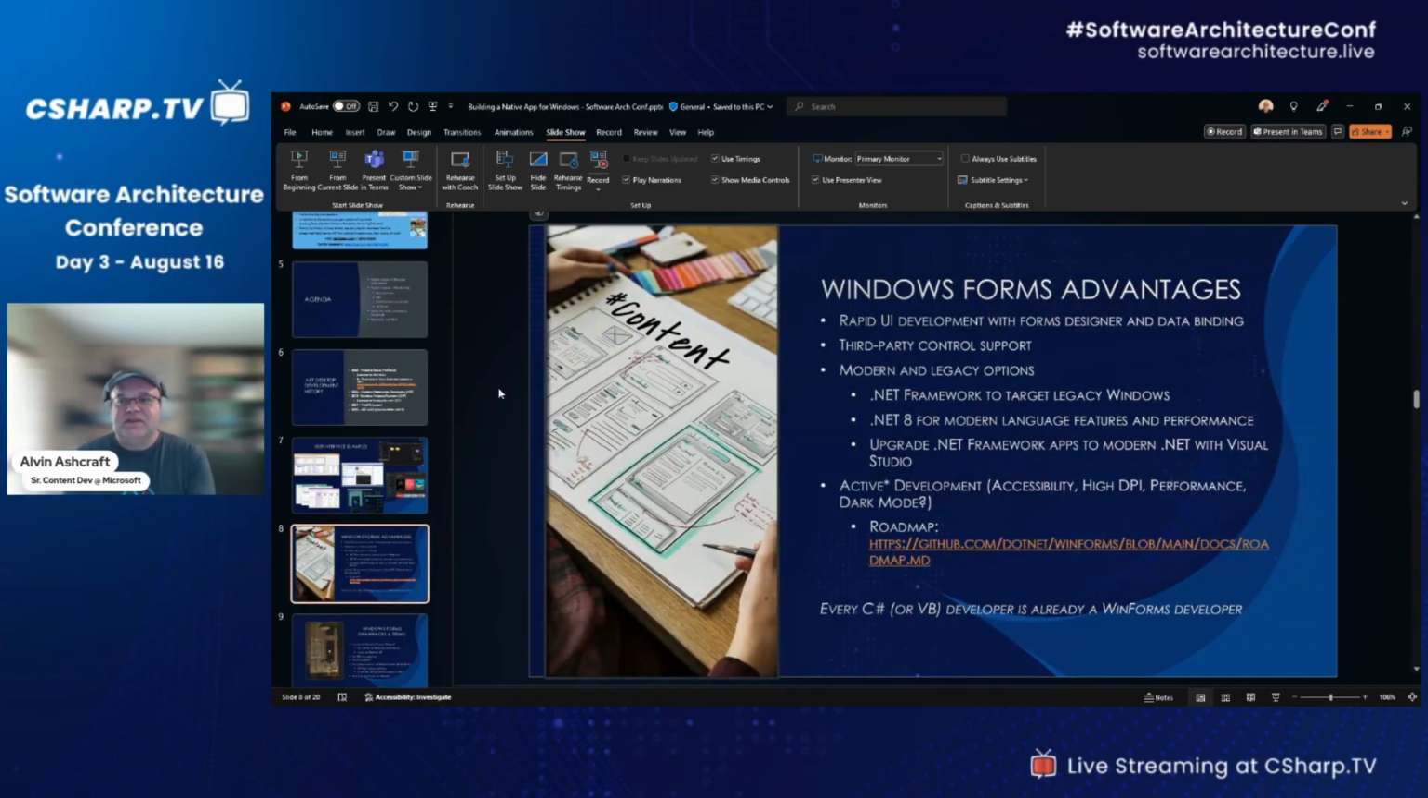We'll start with some advantages of Windows Forms. So with WinForms, you get rapid UI development. It's got a designer that folks are familiar with. They've been using it for many years to quickly drag and drop and get up and running with an app very quickly. It's got nice support for data binding. You can set the properties to bind to a data source.